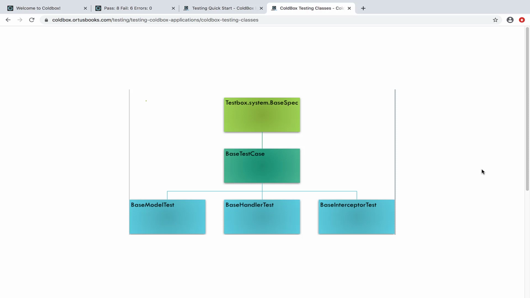Base model test is for testing models, which are usually just chunks of business logic and SQL without a lot of MVC or ColdBox specific stuff inside them, except maybe some WireBox for injecting other CFCs and a few little things like that. Base handler test is used for isolating handlers for testing. So when we want to test the event handlers themselves, we'll write a test that extends base handler test. Base interceptor test, as you can probably guess, is for testing your interceptors. And finally, base test case is used for integration testing. Notice how the other three classes extend from base test case. So all the functionality in base test case is also available in the three previous classes that we just mentioned.